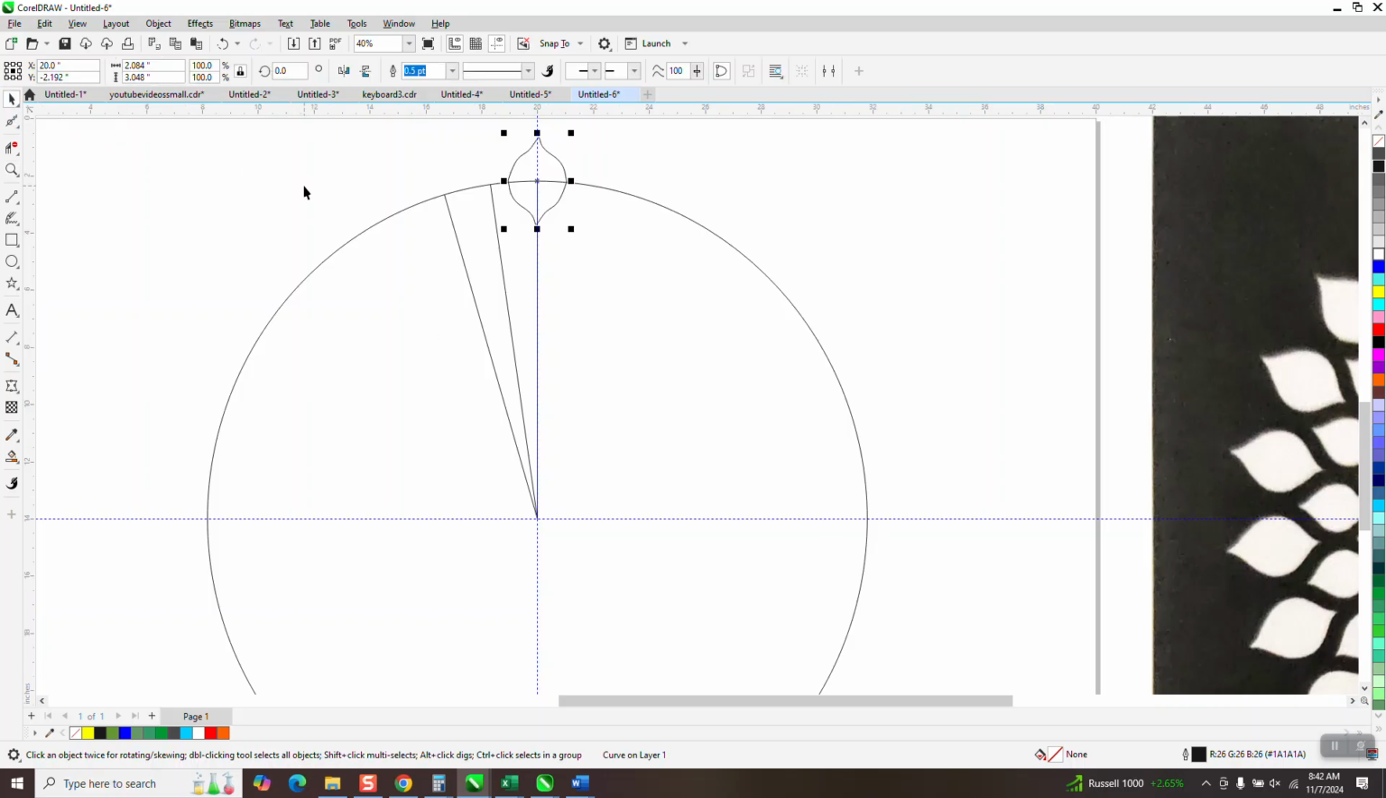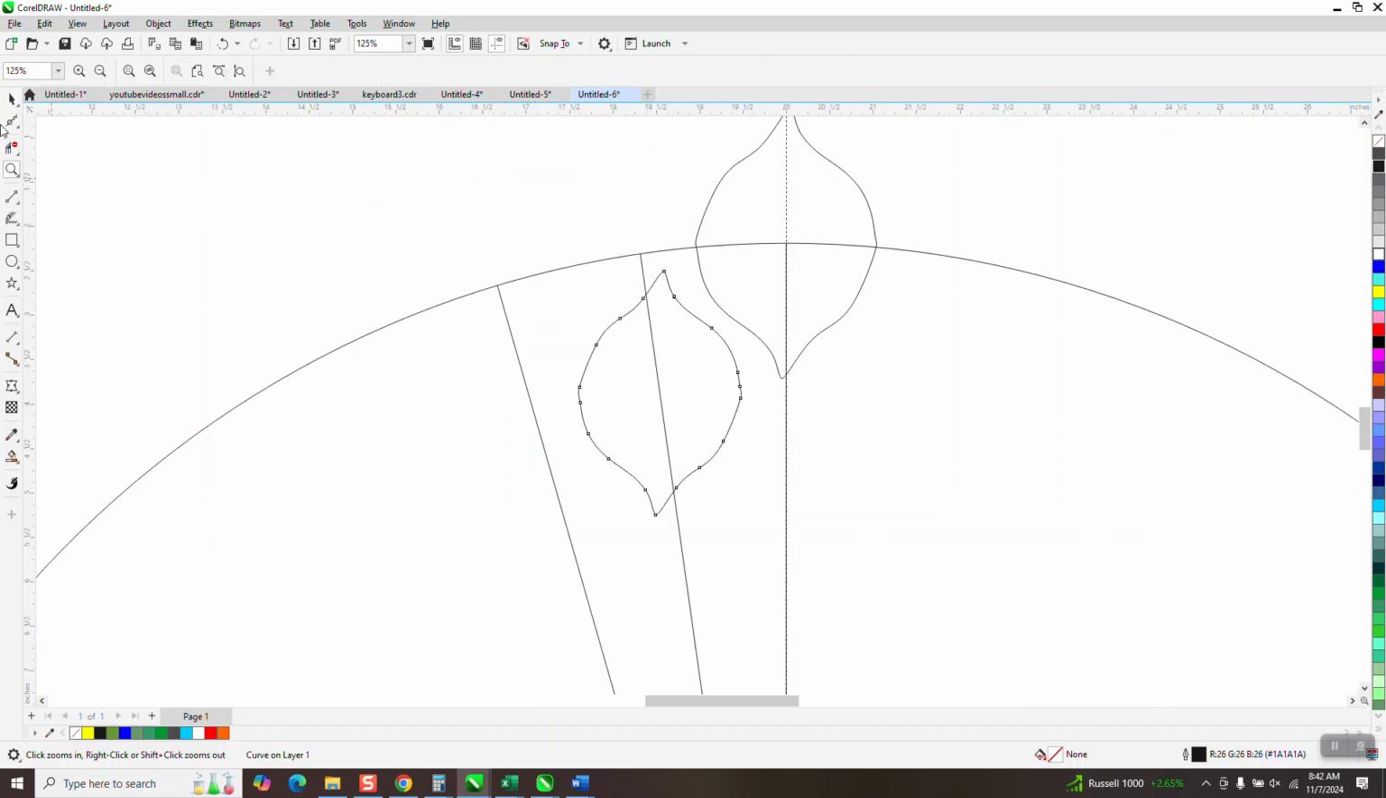And then I'm going to Control D and make a duplicate. And I'm going to make it, let's say, 95% of that size. No, that's not enough. Let's go 90%. And then I'm going to move it where it fits. And I need to kind of rotate a little bit. This one's almost sitting perfectly. So I'm going to rotate this one to get it like right there.